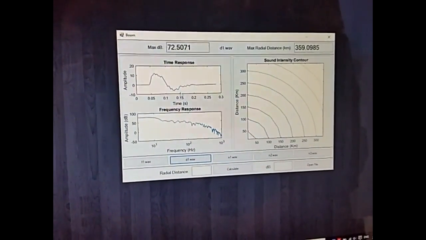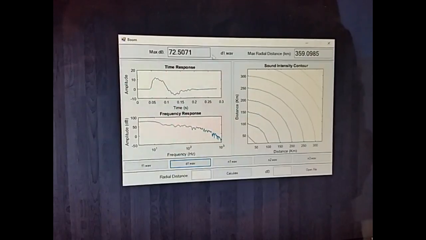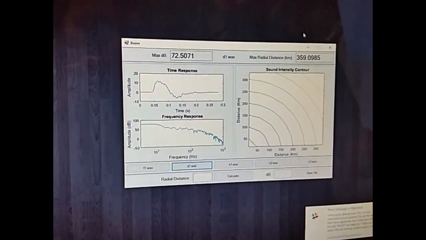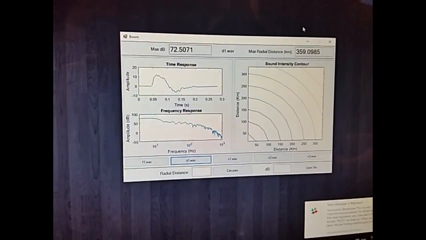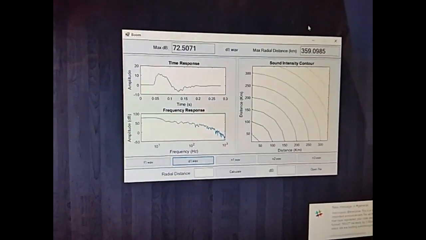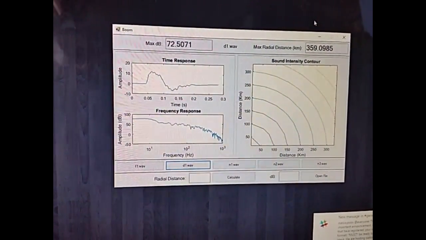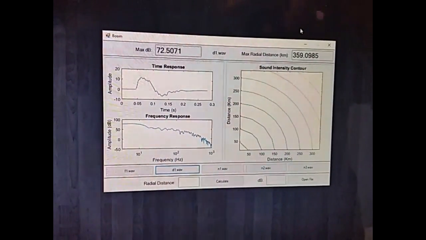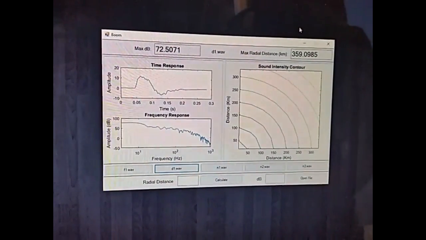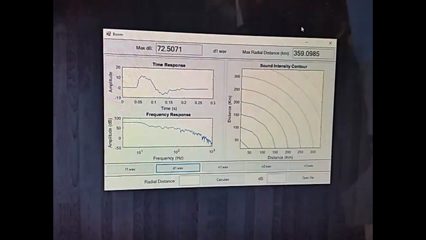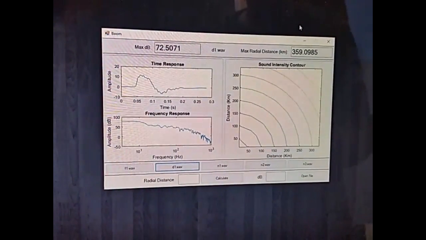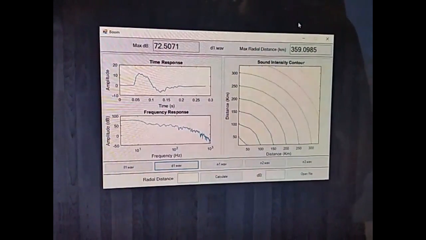On the left-hand side, you can see the audio information that's loaded in. And then on the right-hand side, we see the sound intensity contour. Basically, this shows you the intensity at various distances away from the aircraft. And then along the top, we see metrics that will help the engineer. So on the top left, you see max decibels, which shows you the maximum intensity within the sound file. And the top right, we see the max radio distance, which is the distance you have to be away from the aircraft in order to hear it as a whisper quiet.